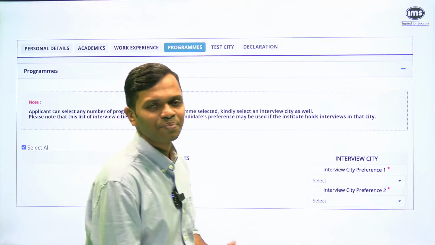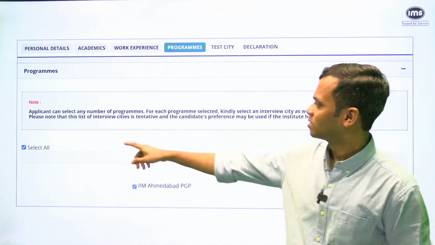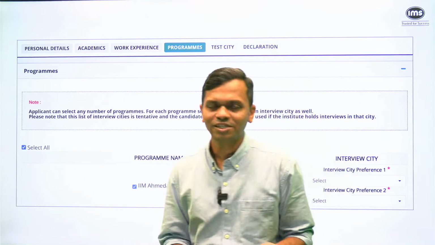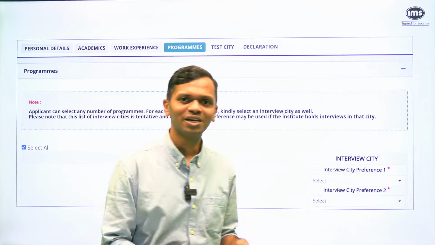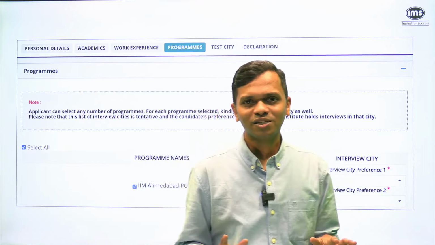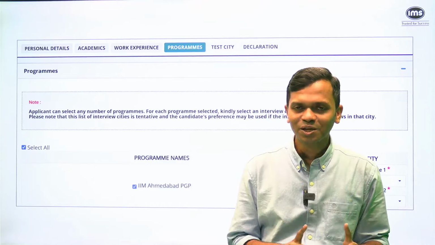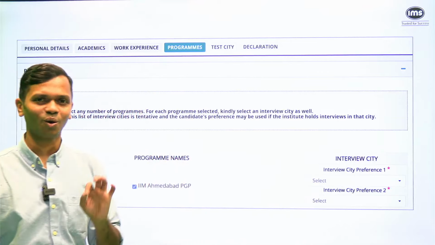program selection. Now in program selection, there is a safe option. The safe option is select all, and I would suggest that please try and do that. Rather than worrying too much which programs I should be selecting and all of that, simply click on select all. That is like the safest thing to do. The only thing that you will have to think of is you have to select interview city preferences for every single option that you put.